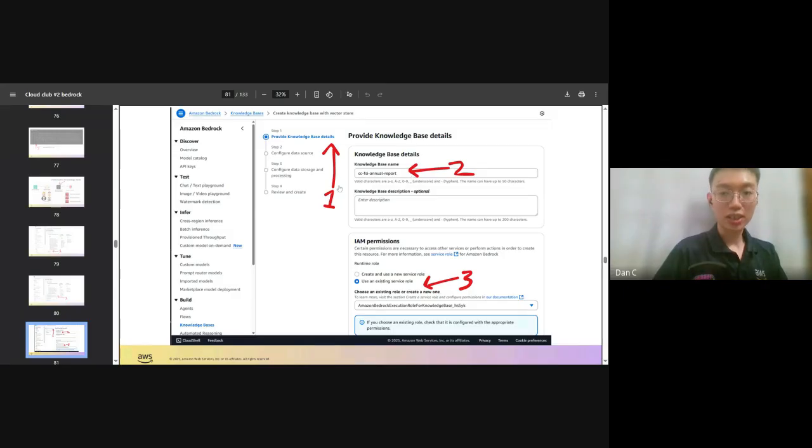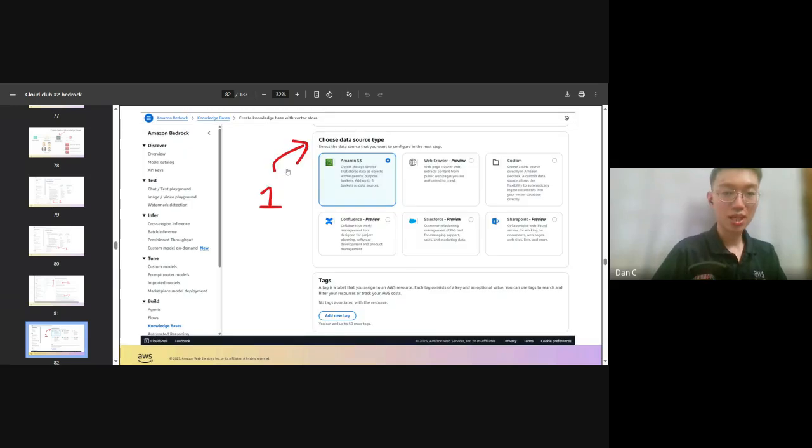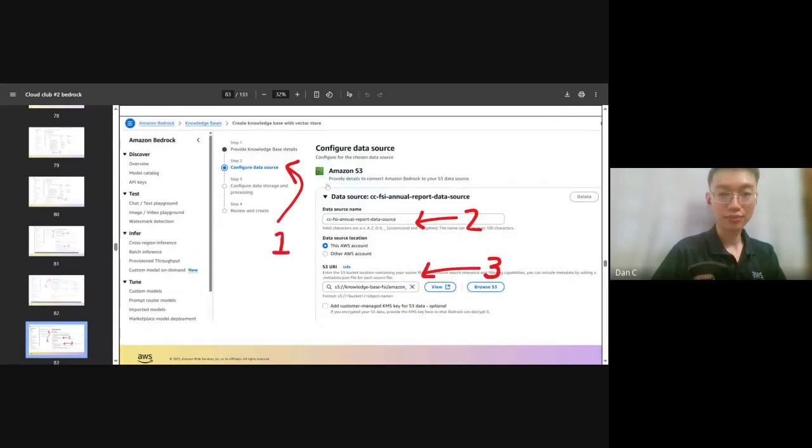Type in the name, which is the FSI annual report, and then I create the brand new service role or I use the existing role. Here I use the existing role, but for demo purposes, you can directly create the brand new AWS service role. And then I will use Amazon S3 as a data source. Next step, configure the data source.